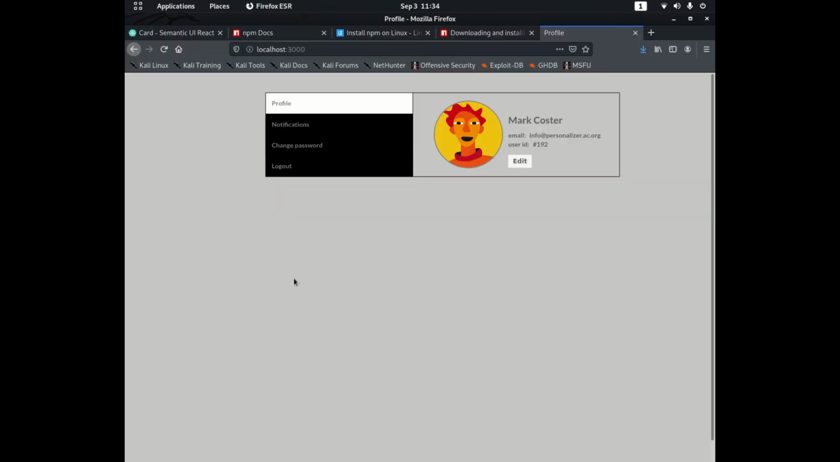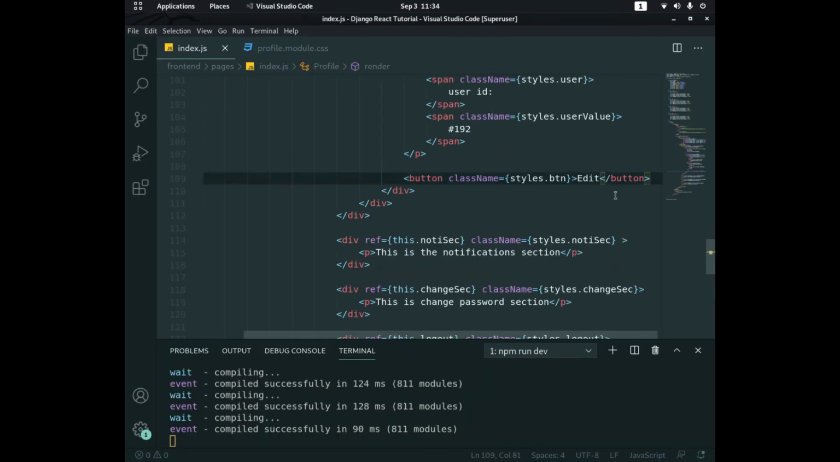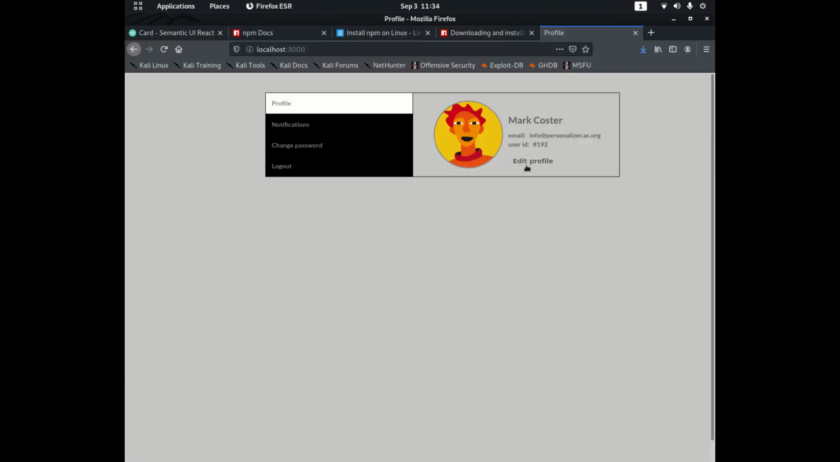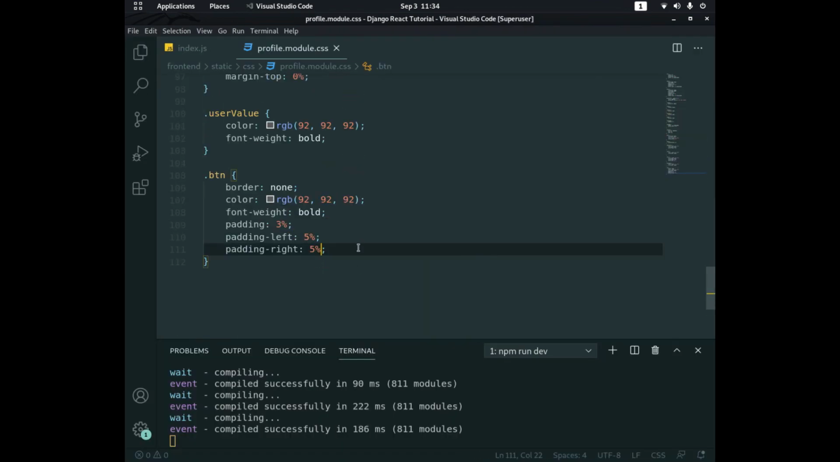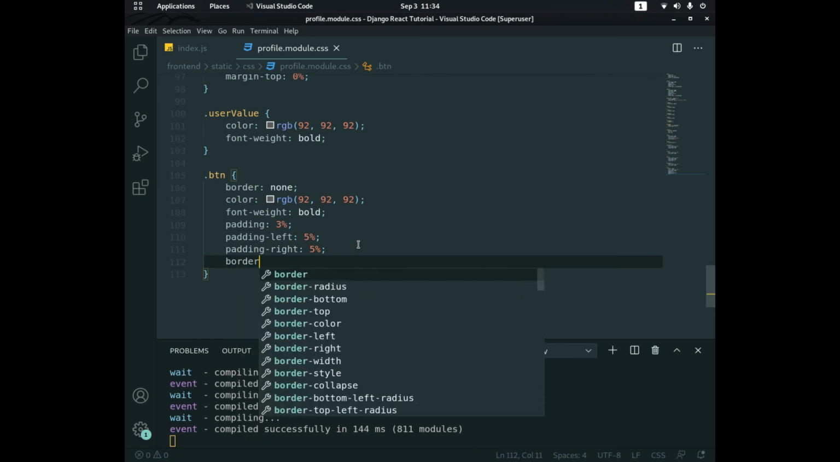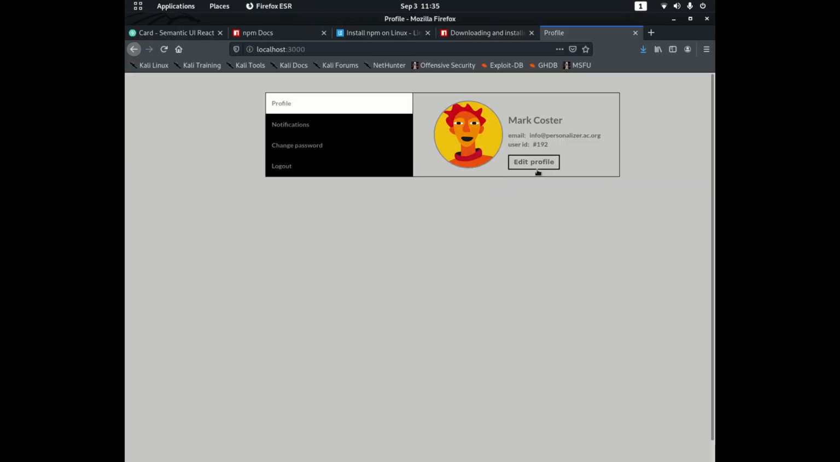It's good, it's okay. But let's add edit profile. Instead of edit, let's say edit profile. How about this? Yeah, it is good. Then here, I need to add some border. Border, let's say 2 pixels, solid black. How about this, guys? It's okay. So we have something we want. So this is the edit profile button.